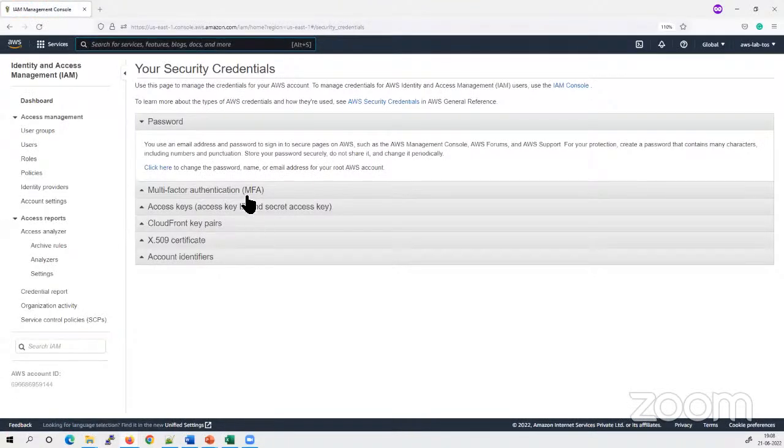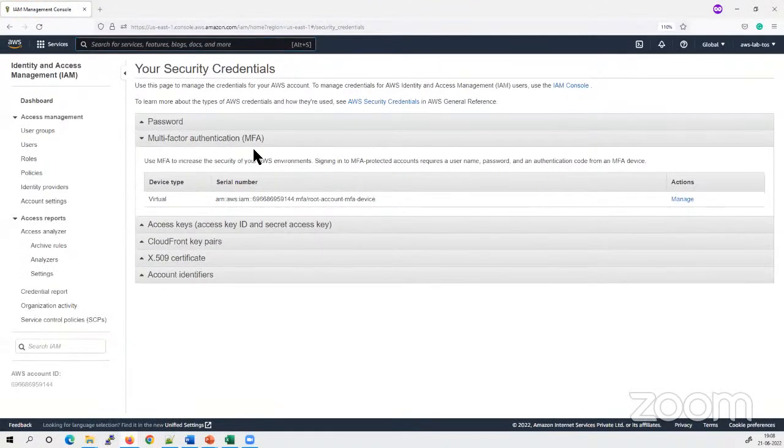This is very important from your AWS account perspective, to set up an MFA. I will show you how this can be done when we are using an IAM user, and I will set up that MFA for you.